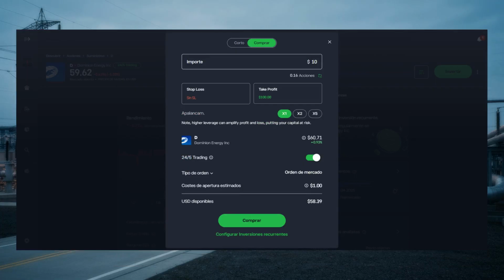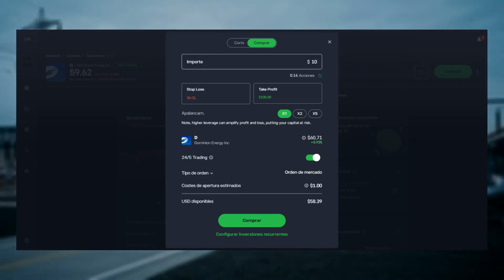Click Invest or Buy, enter the amount you want to invest, then carefully review the order details and confirm to submit. If the market is closed, the order may execute when trading resumes. And if you lack sufficient funds, the platform will ask you to add money before final confirmation.